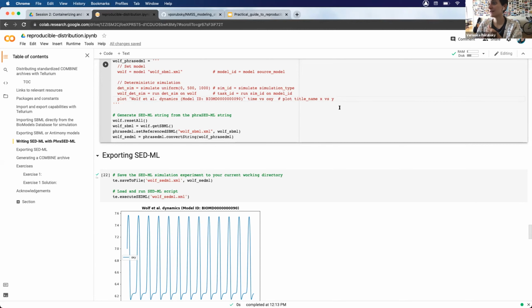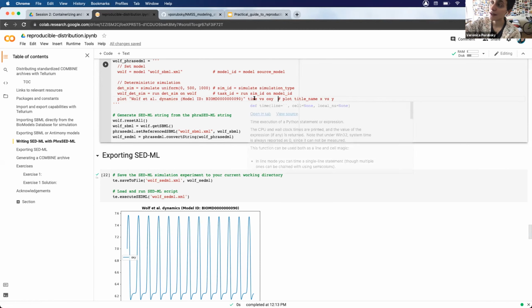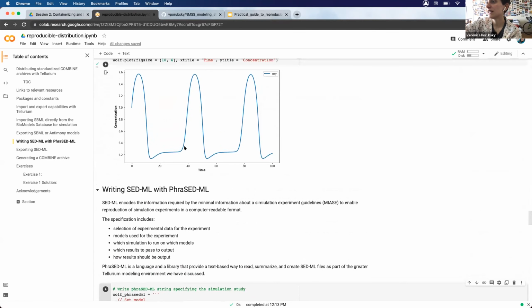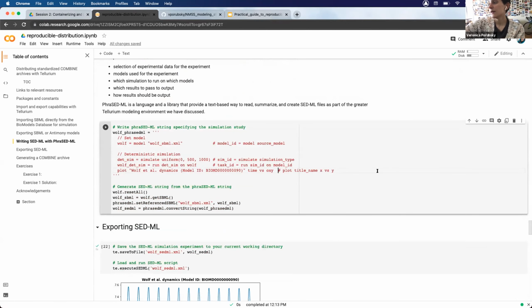Here we're just going to tell it to run. We're going to give it a really simple title, Wolf et al. Dynamics, a model ID with the BioModels identifier, and then tell it to plot time versus the OXY species. Time and OXY are the same parameters that were in the Antimony string, with the same names, and so we're basically just trying to recreate this. Okay, so that was the anatomy of the SED-ML string.